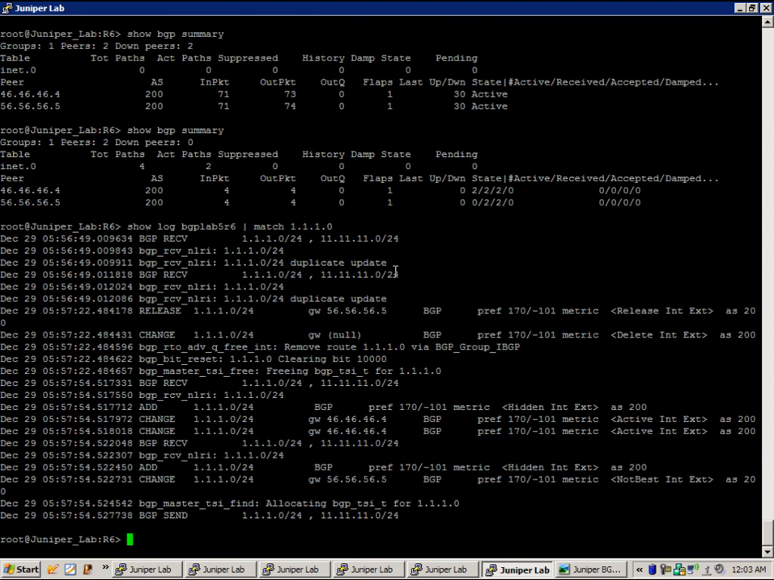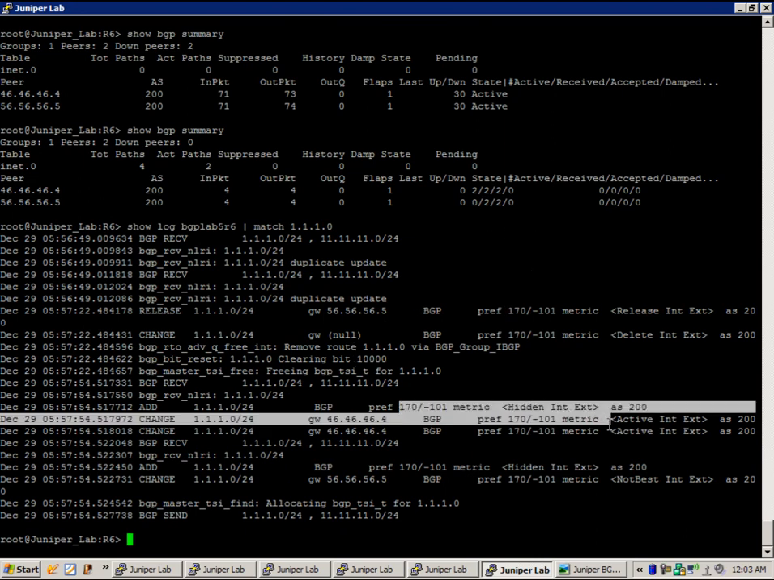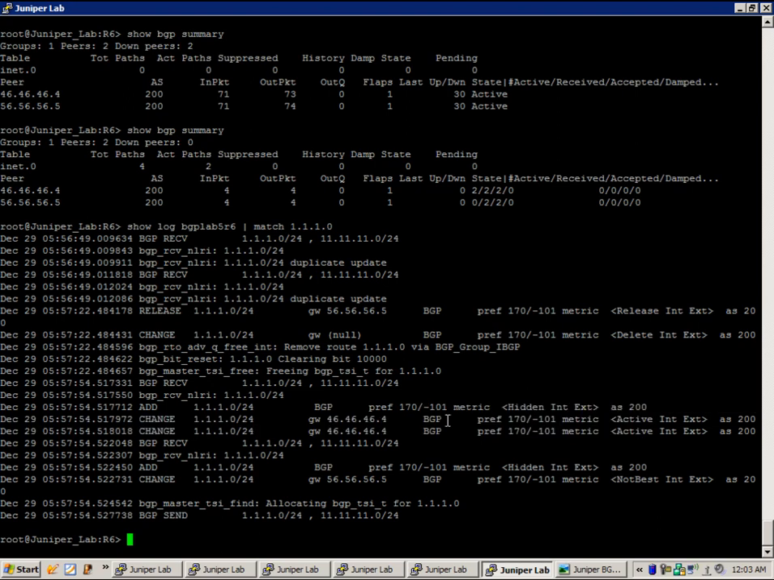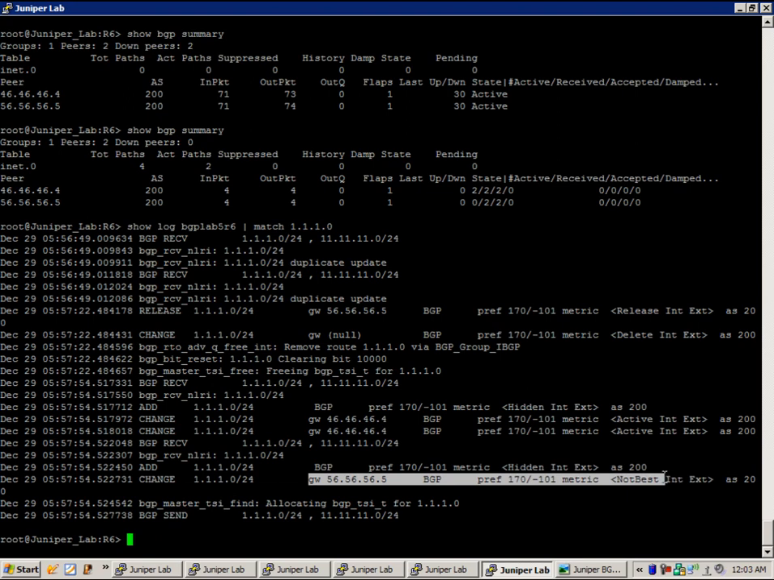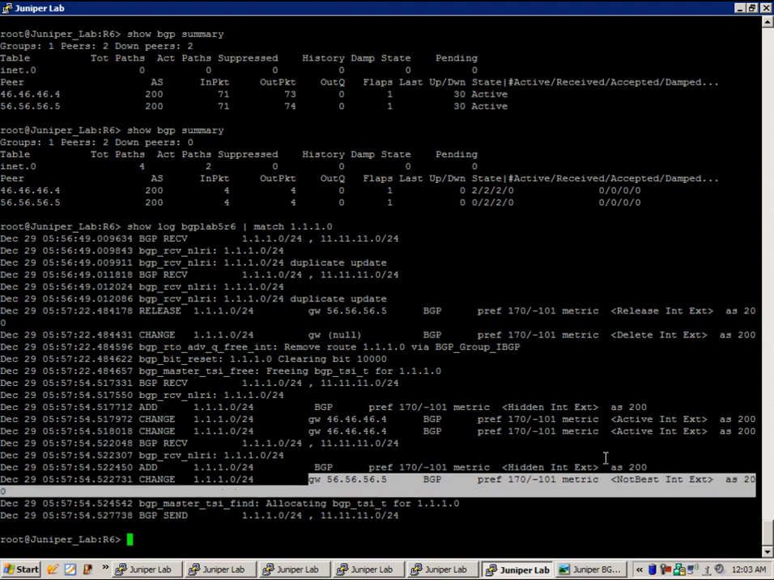And this is exactly what I wanted to show you. So some good information that we are getting is that our gateway that is being chosen is router 4, which is 46.46.46.4. You can see that's the active path. The gateway, which is router 5, 56.56.56.5, is coming up as not the best.